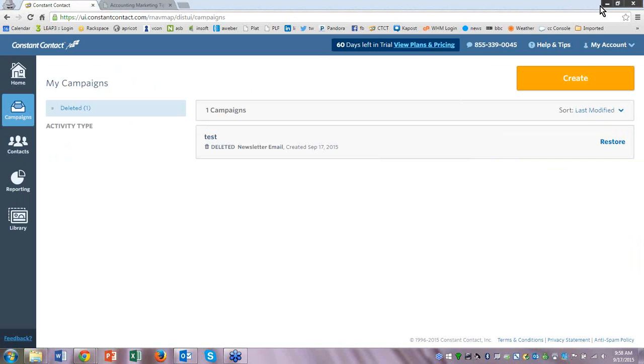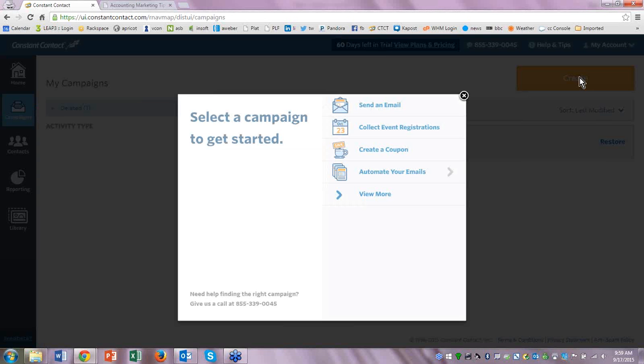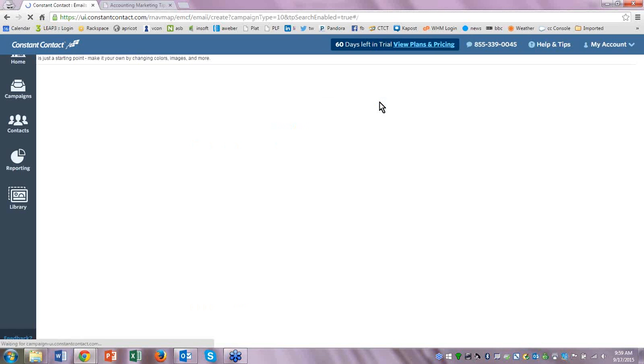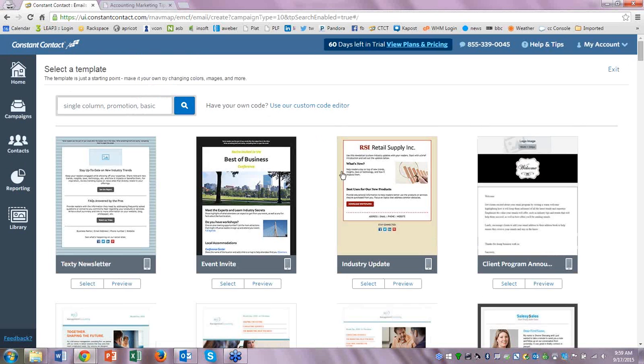All right, you're probably going to see a different screen if you haven't created anything. I've been playing around in mine. In any case, we're going to go up to that orange button and click Create. And then we're going to choose Send an email. Create and send an email.